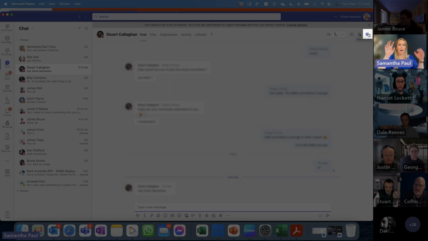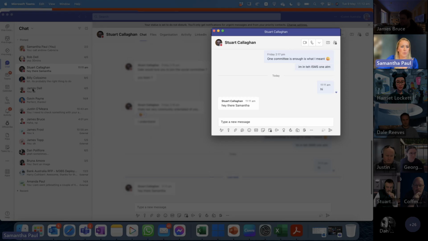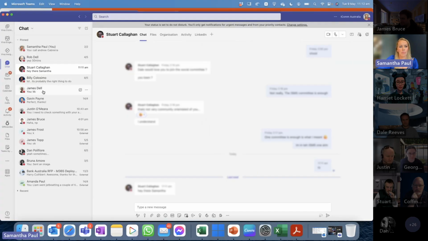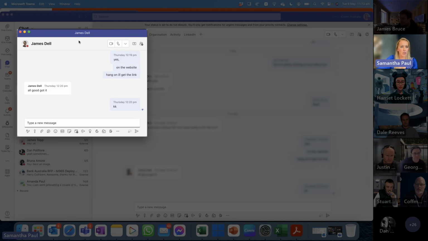So if you want to pop out your Outlook from the read menu, if you click the same thing, it'll pop the chat out. So I can have all these people's windows. Let's pop James out. I can have all these separate windows popped out.